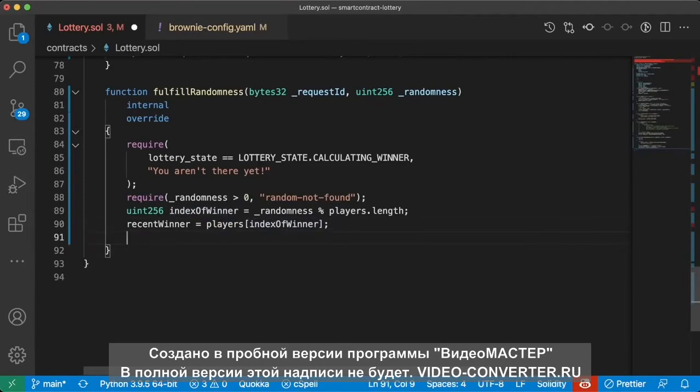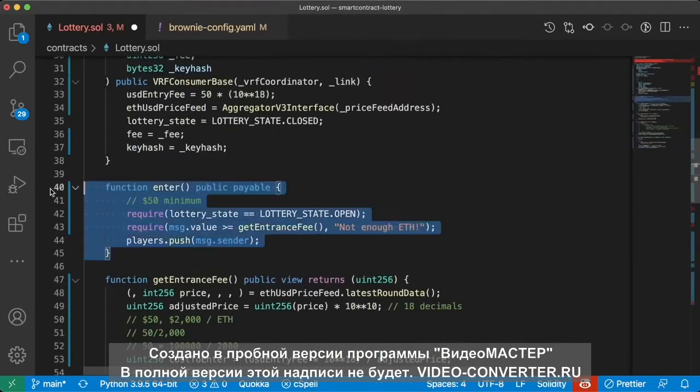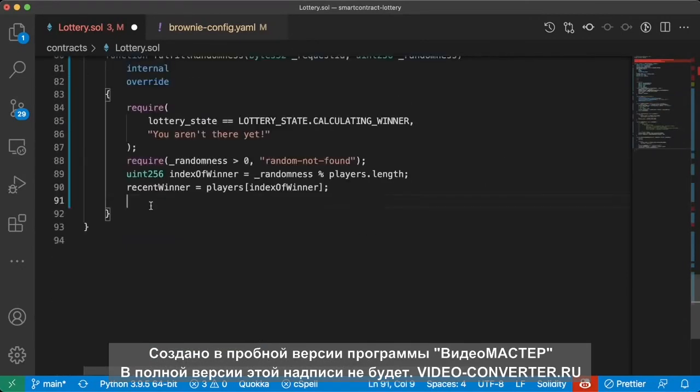Now that we've got a winner, we want to pay them all of the money gathered from our enters here. So what we can do is we'll do this recent winner dot transfer the entire balance of this address. So we'll say address of this dot balance, and perfect. We'll transfer them everything that we have.